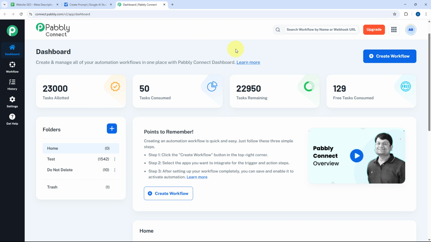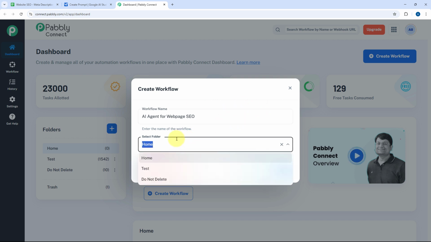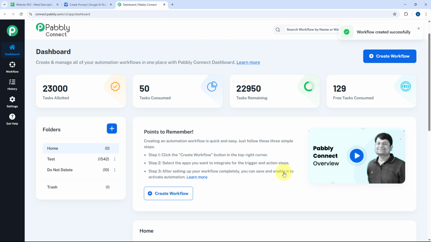After creating your account and coming to this dashboard, you have to create a workflow for your AI agent. For that, just click on this Create Workflow button and give this workflow a name. Let's say I'll give my workflow as AI agent for web page SEO. You can basically give any other name as per your choice. Then just select the folder of your Pabbly account in which you want to set up this workflow and click on Create. And as we click on Create, here you can see the workflow will open in front of us.